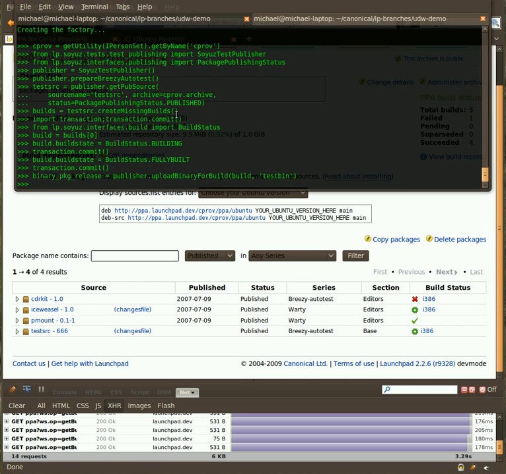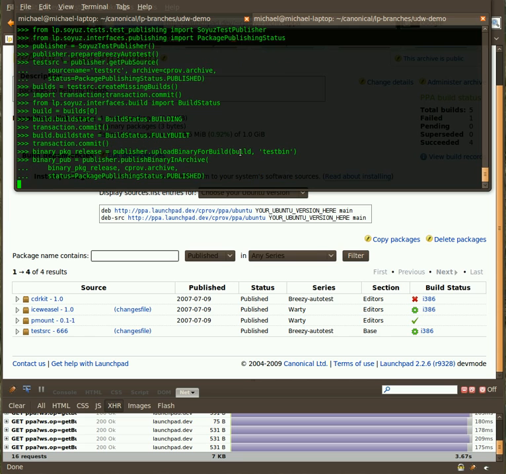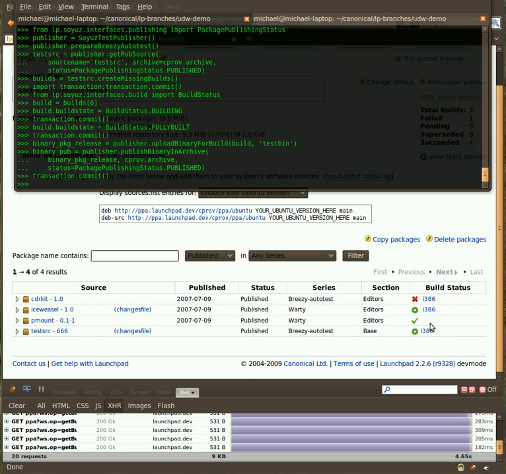So first we create a binary package release using the publisher, and once we've done that, we'll publish the binary in Celso's PPA. As you can see, there are methods on the test publisher which will do that whole process in one step, but then we wouldn't have been able to see the changes. So if we commit that transaction, within 5 seconds we should see here 2, 3, 4, 5, there it goes, and now it's successfully built.